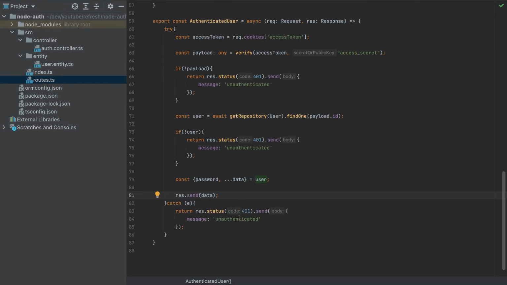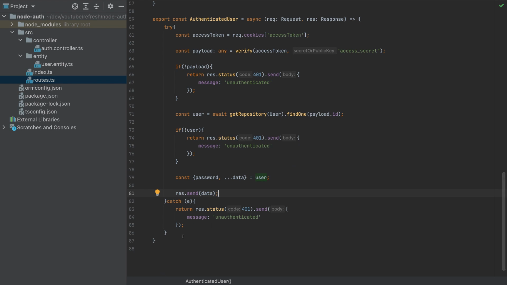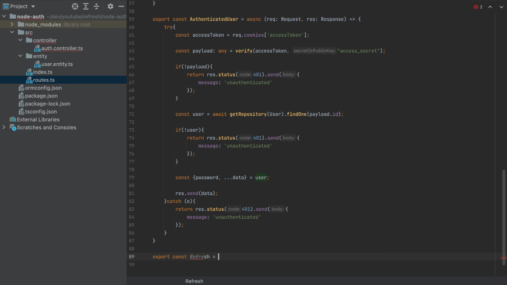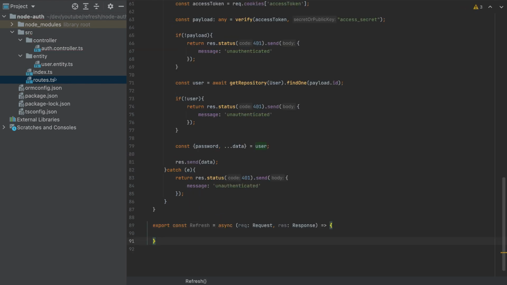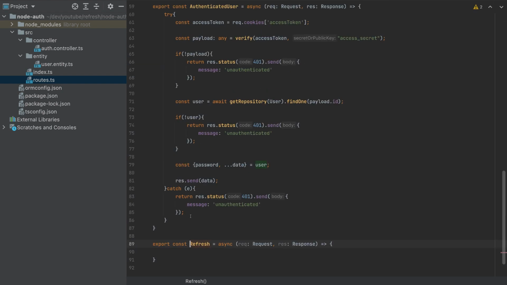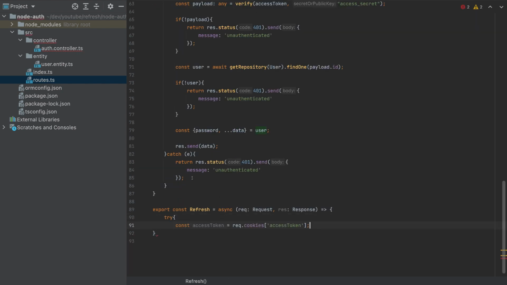So we have to add the refresh token functionality in order to create a new access token. So let's do it. Export constant refresh is equal to this function. Let's add the refresh endpoint here. So this will be a post request to API/refresh. And this is refresh. Let's go back, and we will do almost the same. I will get the try part and the catch part here.